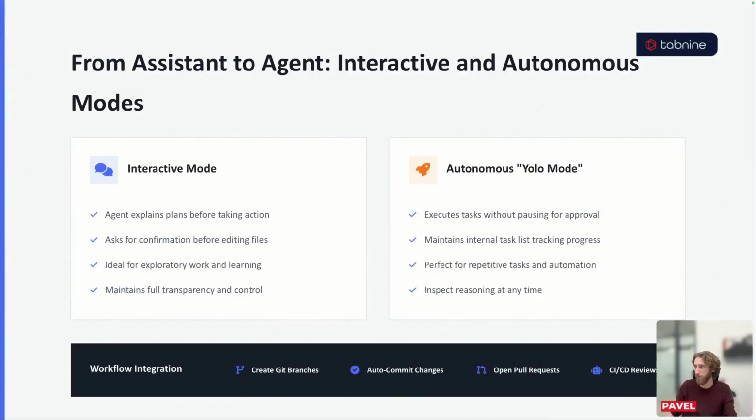And also, we have the autonomous mode. Autonomous mode works in what we call YOLO mode. Basically, you provide it with a request, you give it a goal, and it just runs and executes it end to end without stopping after every step. It's not asking you for any permissions. It assumes that you are allowed to do everything. Of course, compliant to your organizational restrictions and governance items.